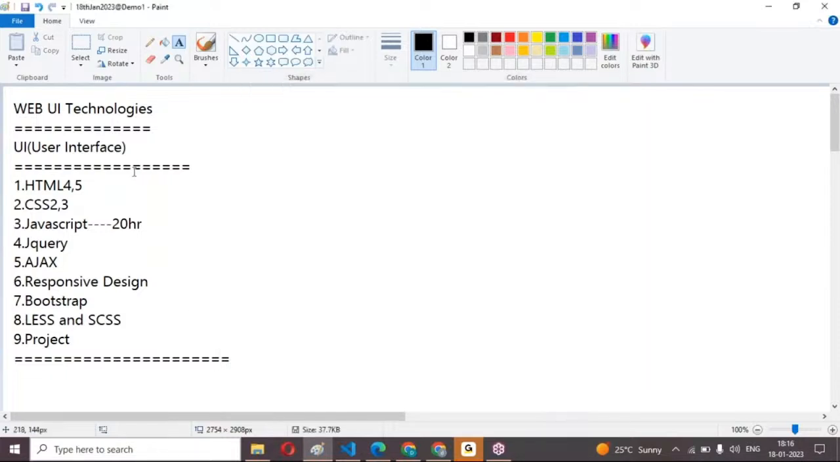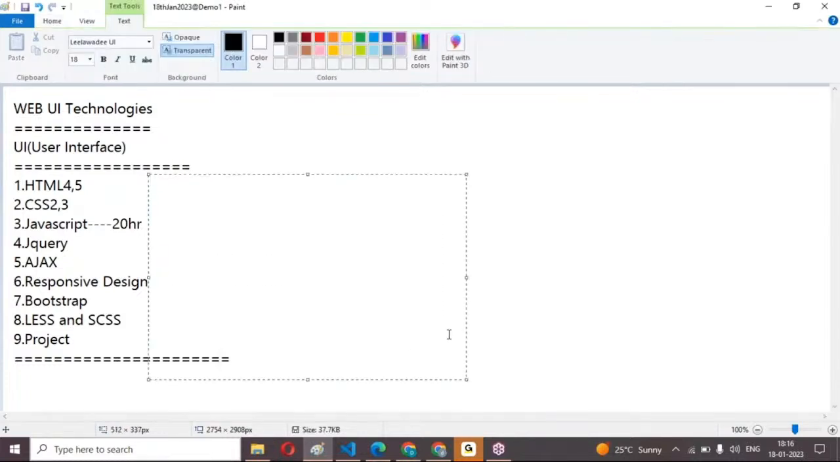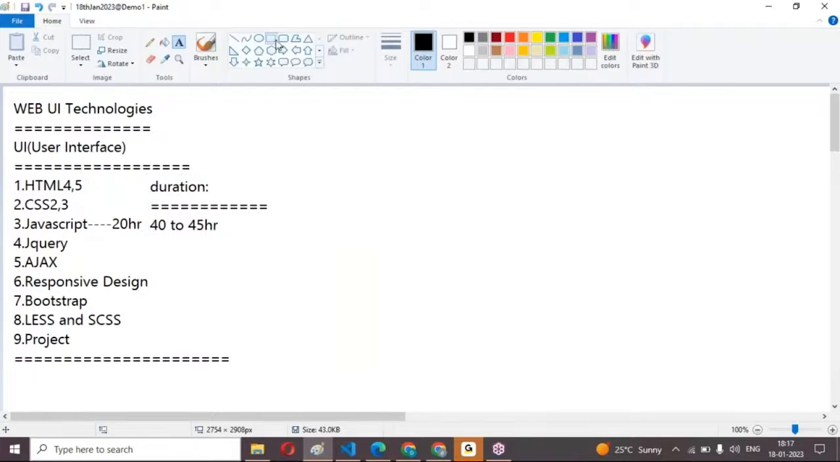Okay. Today is the first session on UI programming. In the first session, you're going to learn what UI is, what is the use of it, what is the real usage of it. Like that, you will learn something about it. The duration is 40 to 45 hours of sessions to cover all these topics.